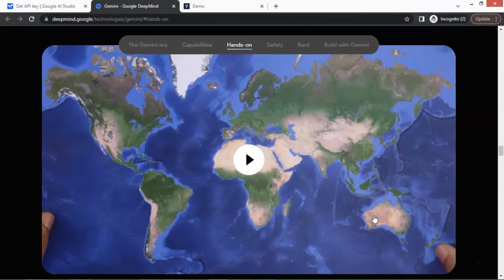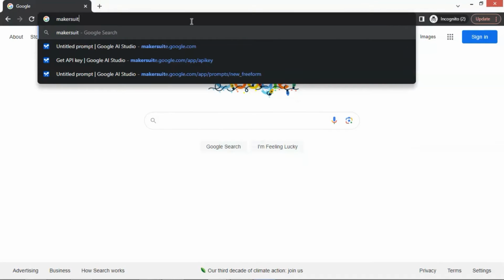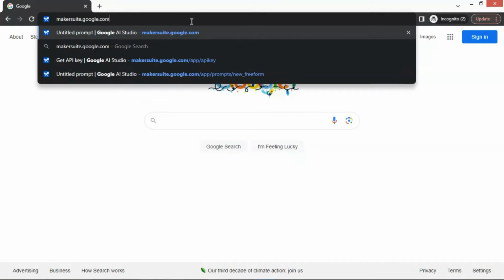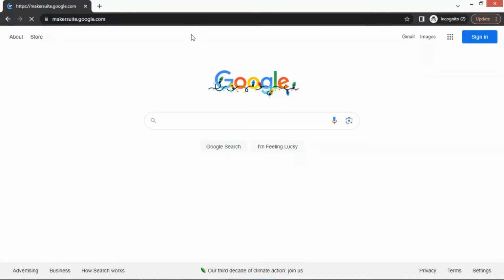Let's get started. First, let us enter the address, makersuite.google.com. On this website, we will get the Gemini API key and use it in our Voiceflow chatbot. The chatbot can send users' question to Gemini and get the answer back and show it to our users.